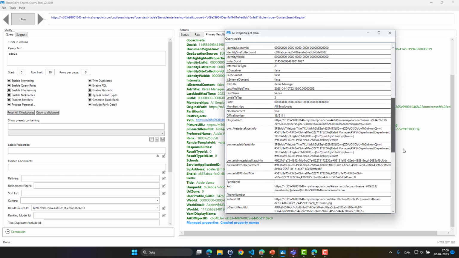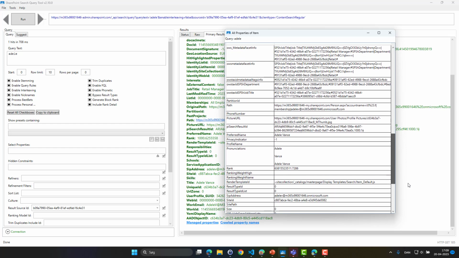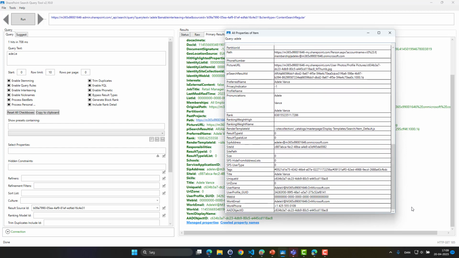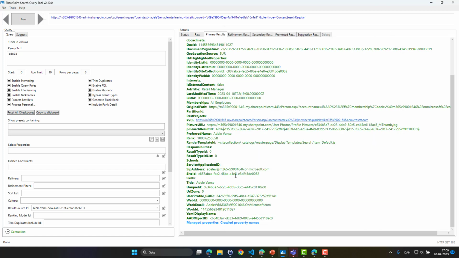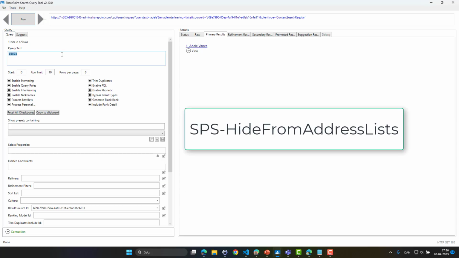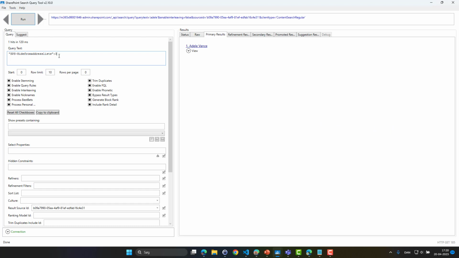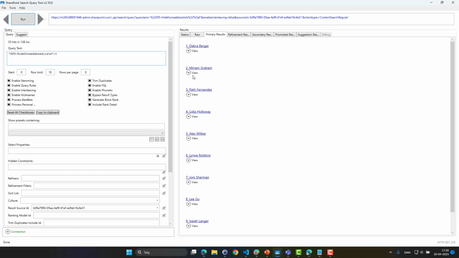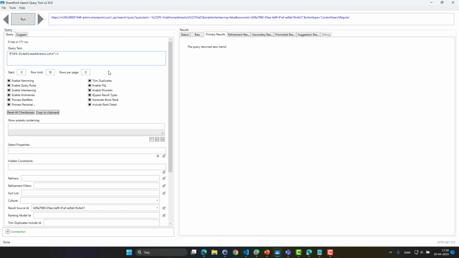So this makes it easy for you to verify that the data that you're looking for does exist and what kind of format they have. So that's an easy way to verify your people search results. Another option available is to look for some of the more obscure properties like SPS hide from address list, which is actually from Exchange. It should be a 0 if people should be shown, and a 1 if they should be hidden. So we can see here if there are any who should be hidden from our employee directory or similar application using people search.